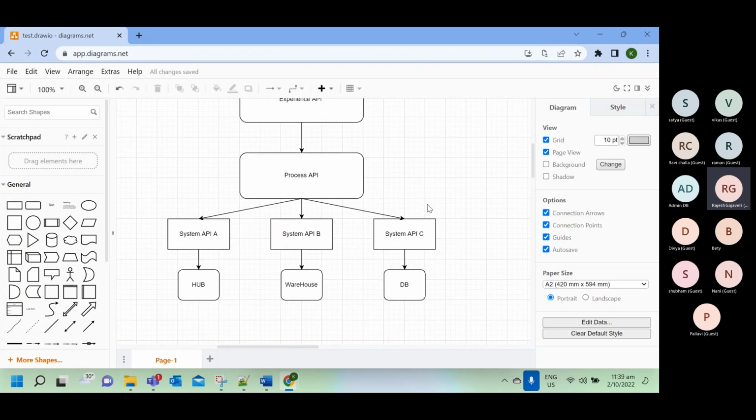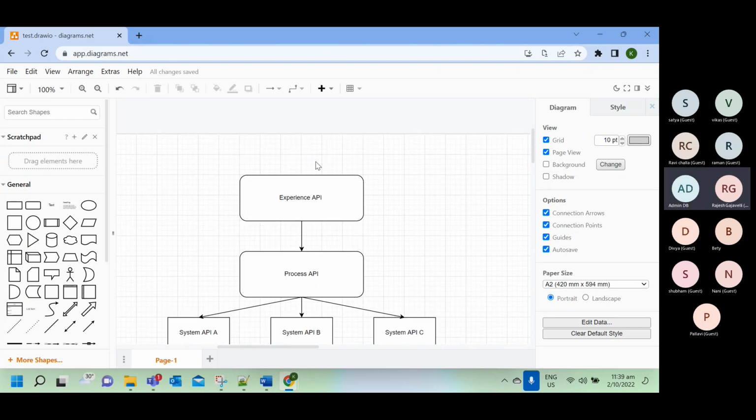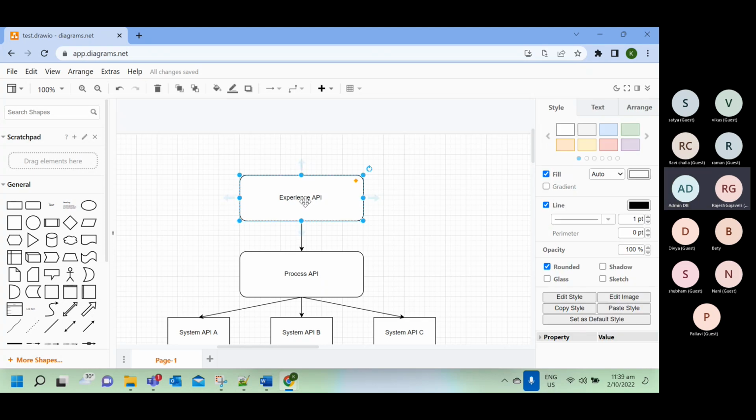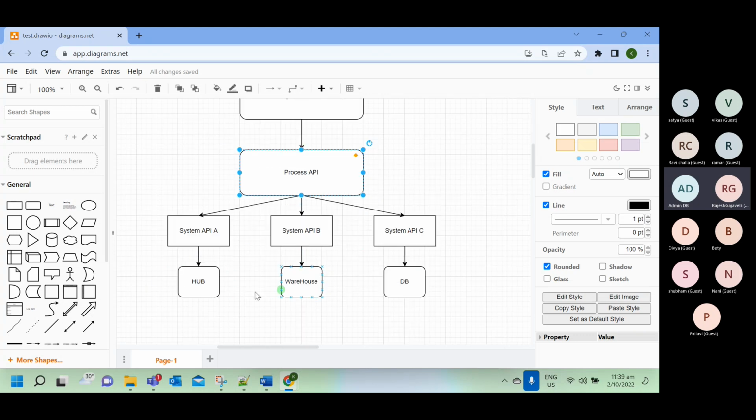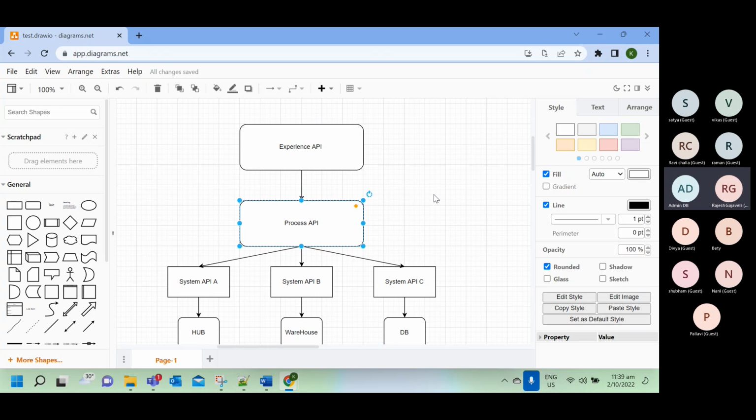Since he has a mobile application and a web application, to expose the APIs to the external world, he has created an experience API. To apply all the business logic, he has created a process API. And the process API is calling three system APIs as there is connectivity with three external systems. To connect with each external system, he has one system API. So this is a perfect API-led architecture he is following in each project.